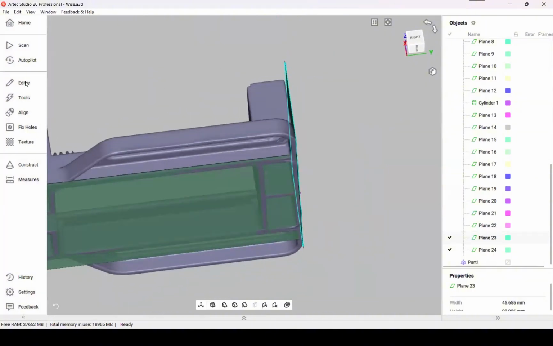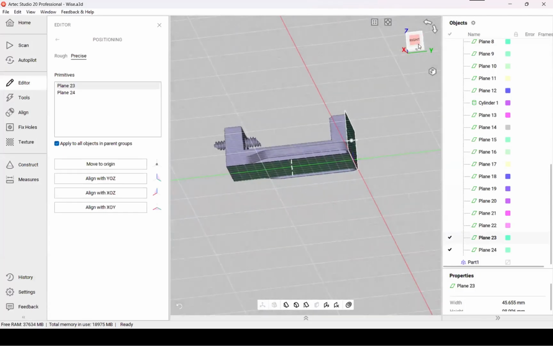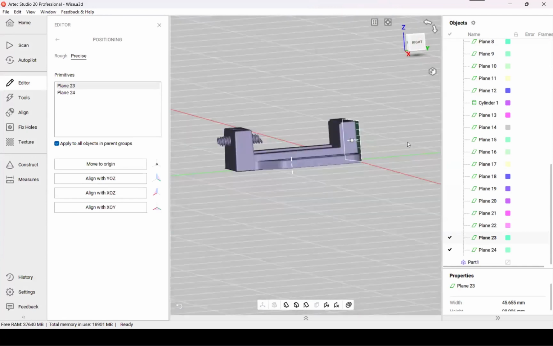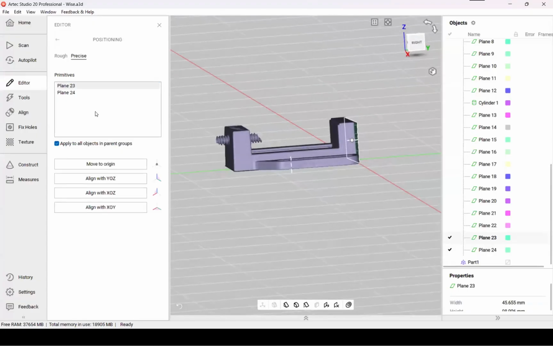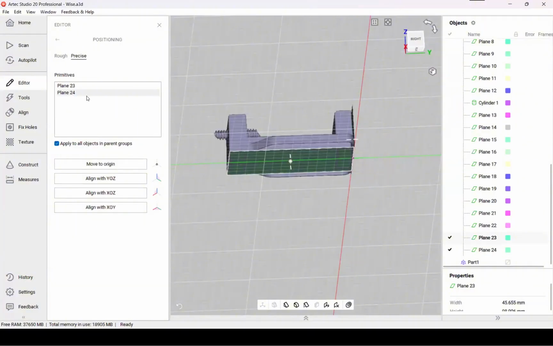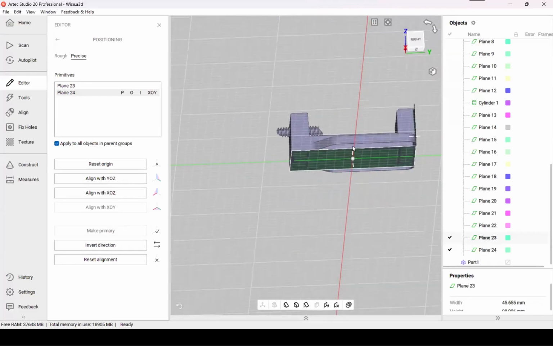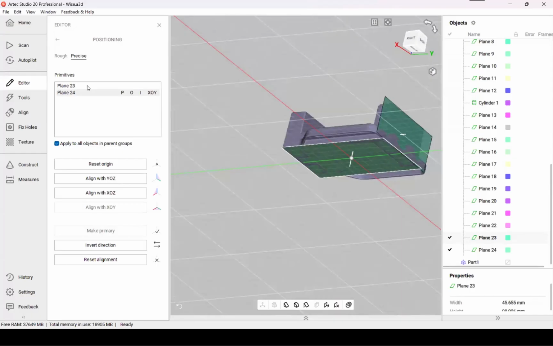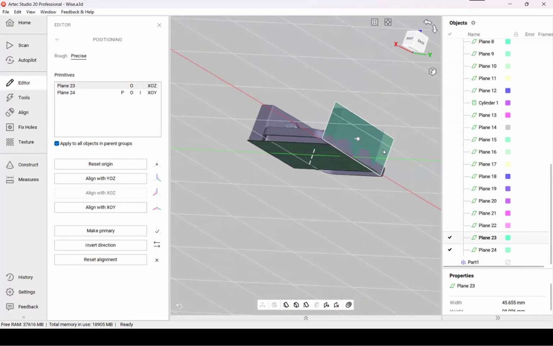So precise positioning, you go to editor, precise positioning, and so you can see that the object that I'm working with is already positioned pretty good, but yeah, let me do it once again. So plane 23 is this one, plane 24 this one. I will align plane 24 with XOY. You can invert direction if you don't like the initial one. And plane 23, something with probably ZOX.